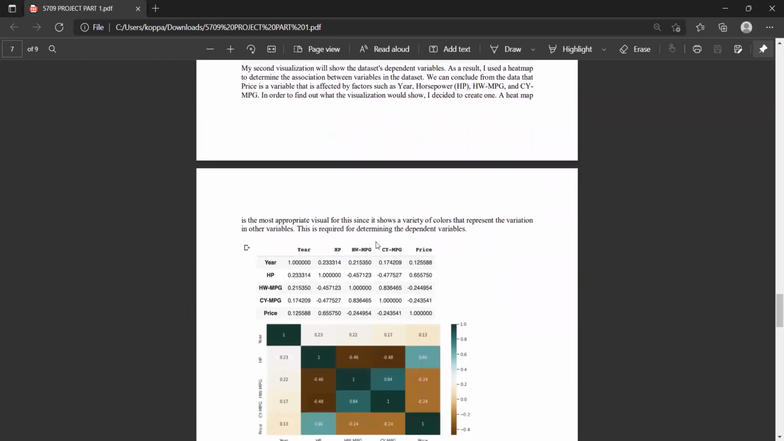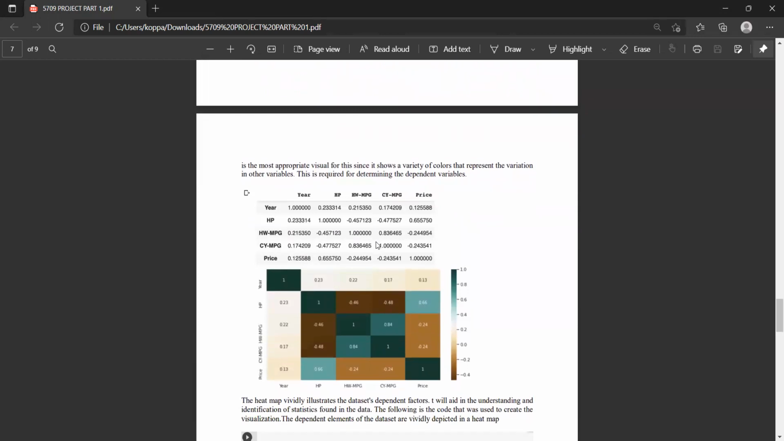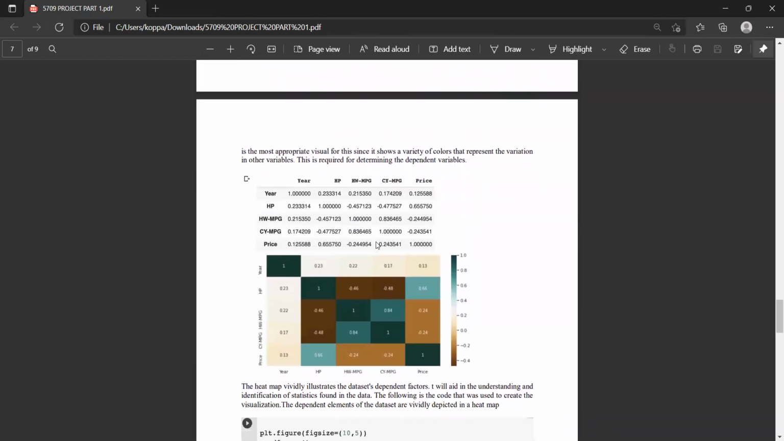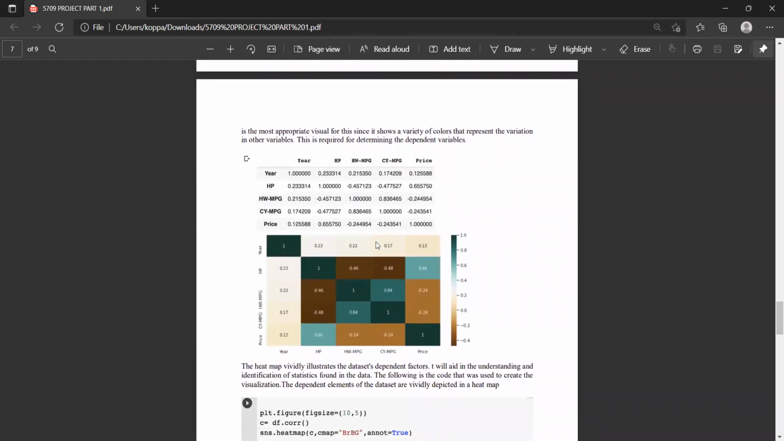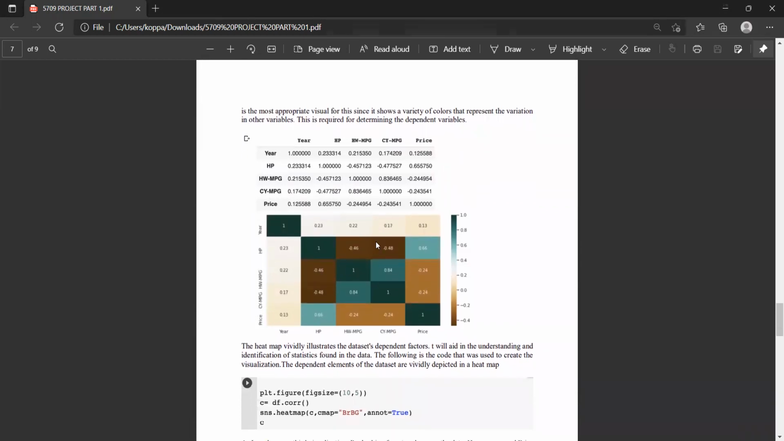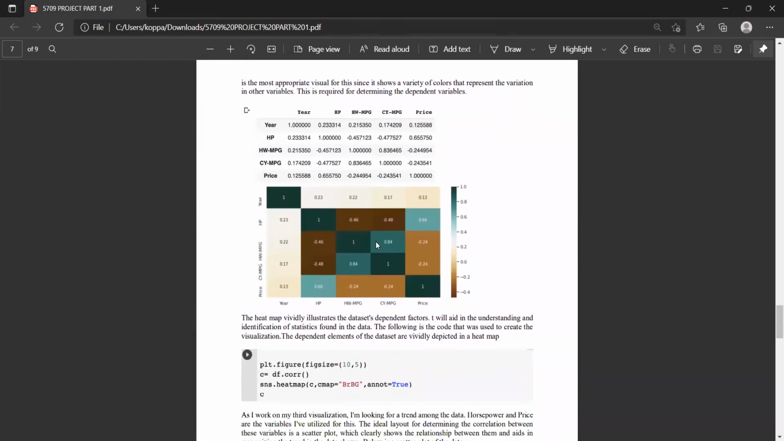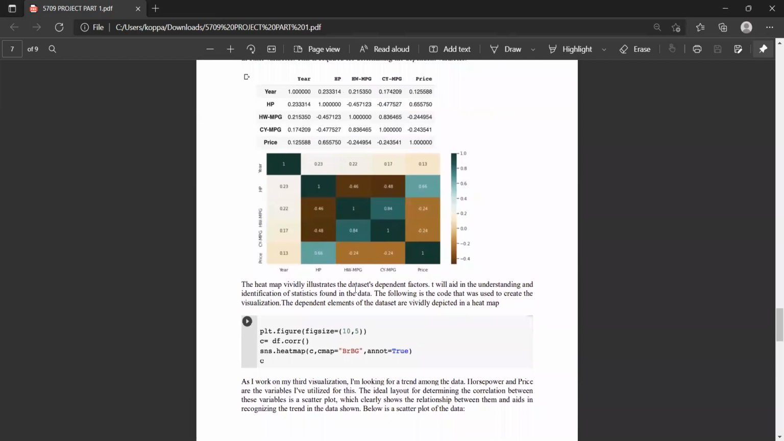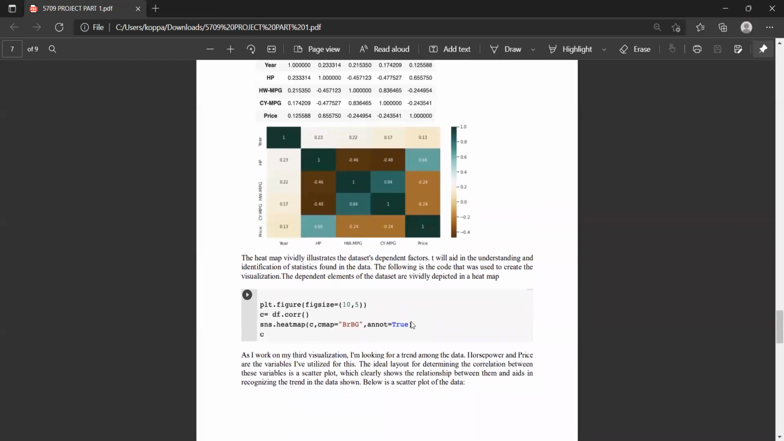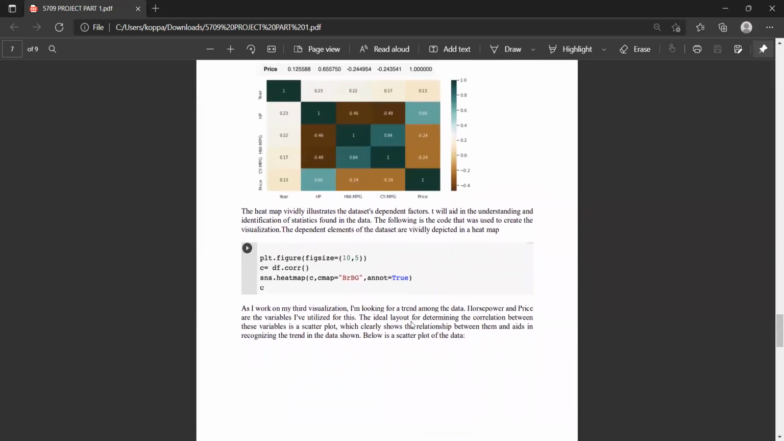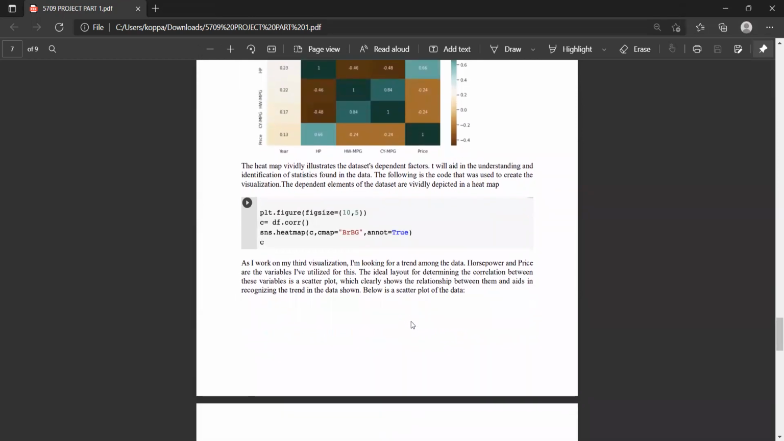A heat map is the most appropriate visual for this since it shows a variety of colors that represent the variations in other variables. This is required for determining dependent variables. The heat map vividly illustrates the dataset's dependent factors. It will aid in understanding and identification of statistics found in the data. The following is the code that was used to create the visualization. The dependent elements of the dataset are vividly depicted in the heat map.